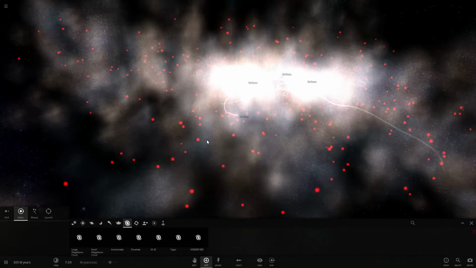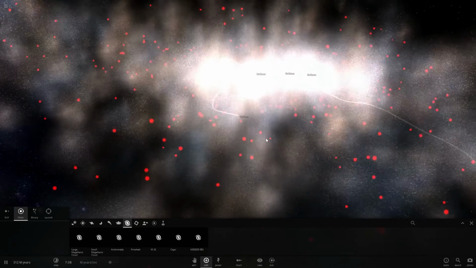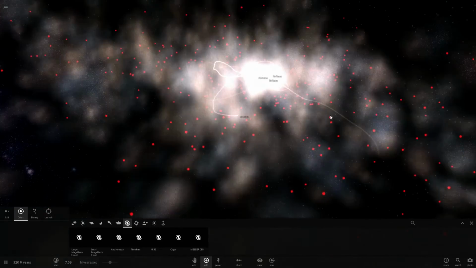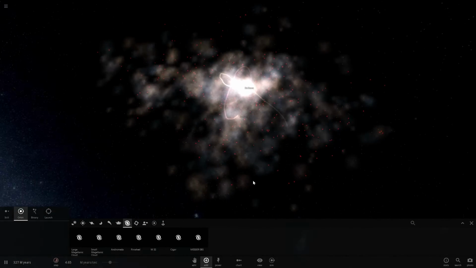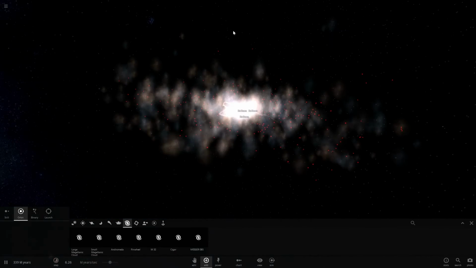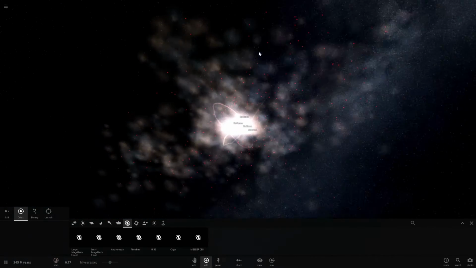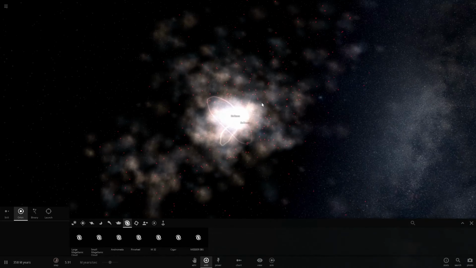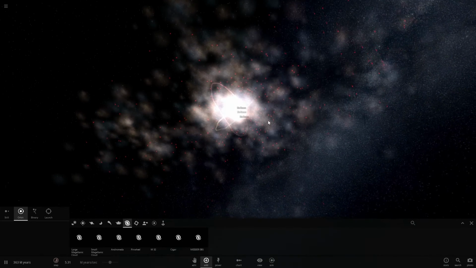These red dots. Huge stars. Beautiful. Huge cloud of dust and dancing and fighting of galaxies. So let's move on.